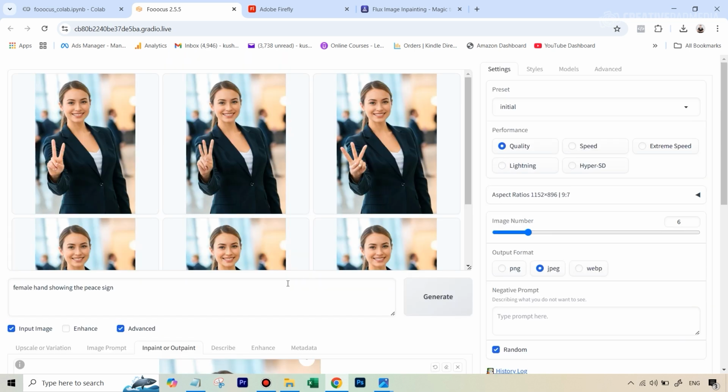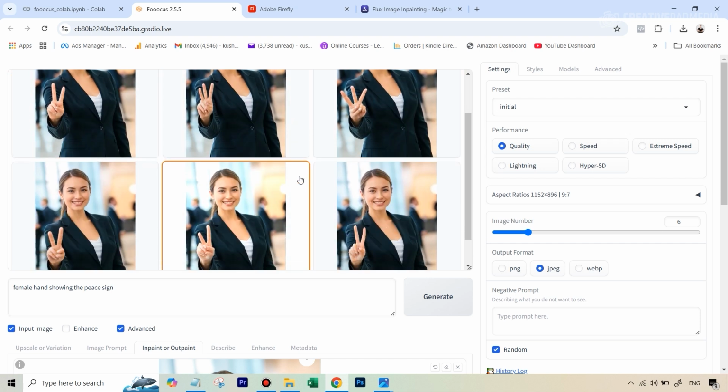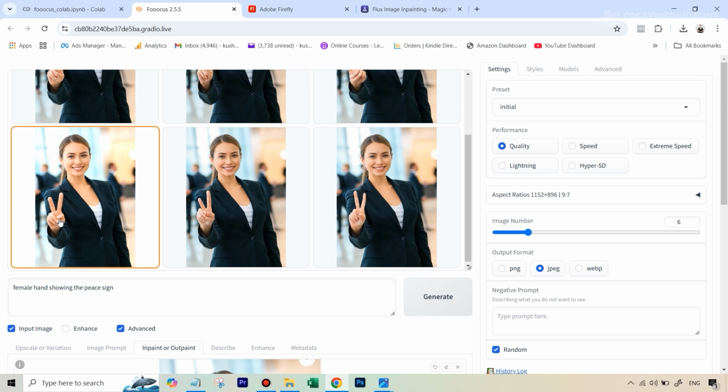All right, so all our 6 generations are ready. Let's go through them. So you can clearly see, even at this zoomed out look, this, probably even this, because there are 4 fingers here.